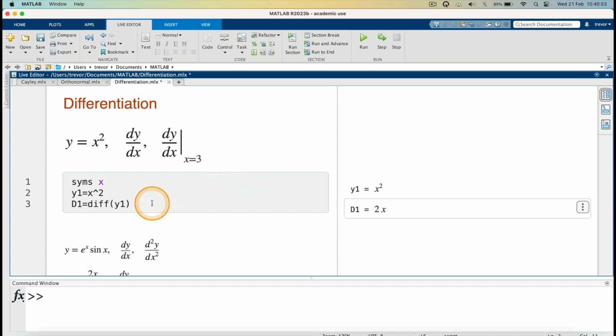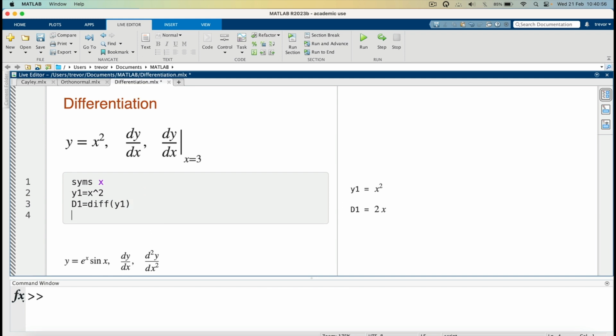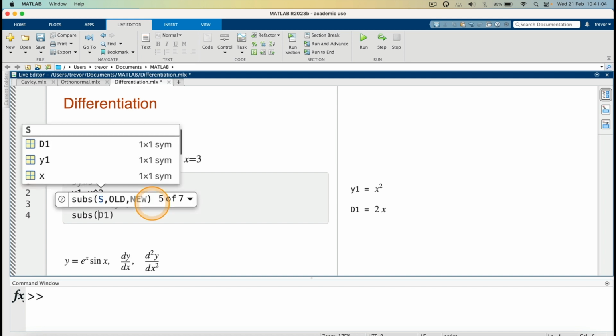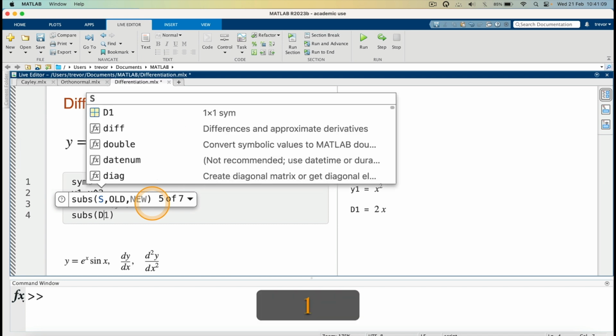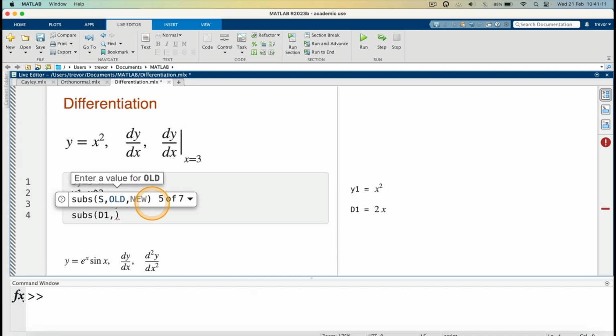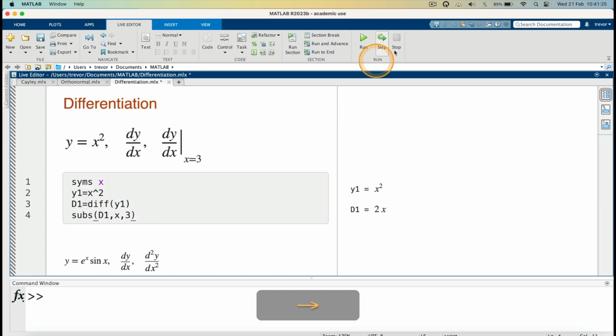So what I can do is I can press the return key there. So the command that I will use there is subs. I'll open parenthesis. So we are saying we are substituting into what? Into d1, our derivative. And we are replacing what with what? The old, we are replacing the x, then comma, then put what we are replacing x with. We are replacing x with 3, because we are saying x equals to 3, so 3. So I'm done there.